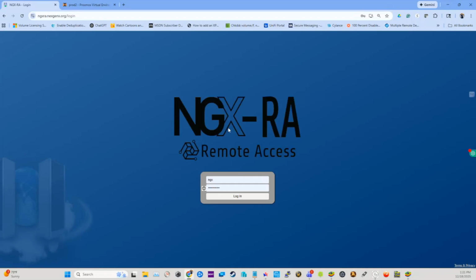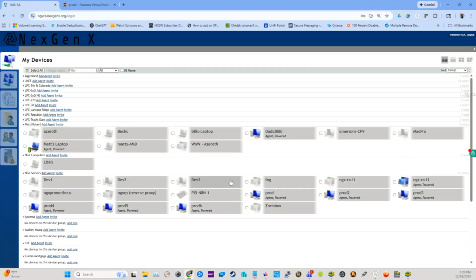Hi, so this is just going to be a quick introduction on how to use NGXRA and some of the features. So when you come to our site, ngxra.nexgenx.org, you'll log in with your credentials. And in here, this is the classic user interface.